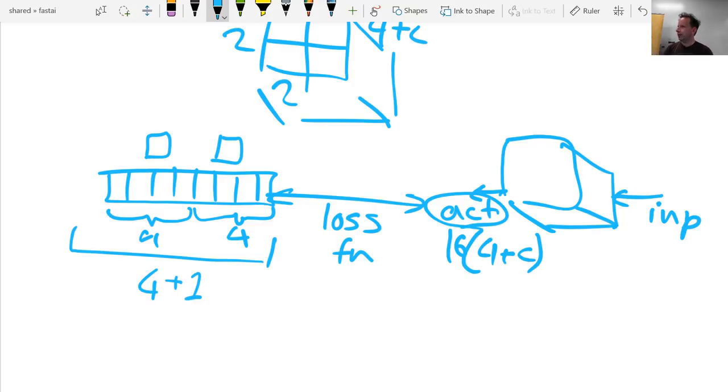which is 4 plus 1, but if it was one hot encoded, it would be C, and I think that's easier to think about. So call it 4 plus C times however many ground truth objects there are for that particular image. Let's call that M. So we need a loss function that can take these two things and spit out a number that says how good are these activations.